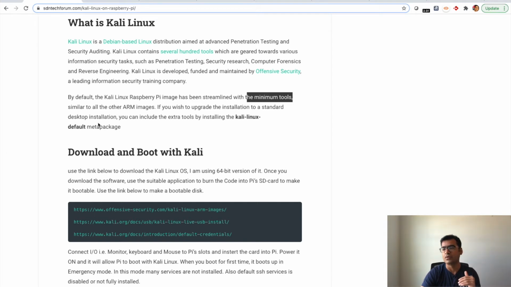You really don't need to have a desktop level of implementation. If you are starting, you can very well live with this ARM image. It's reduced, that means it's lightweight, it takes less memory and space. So this is a good one to start with.